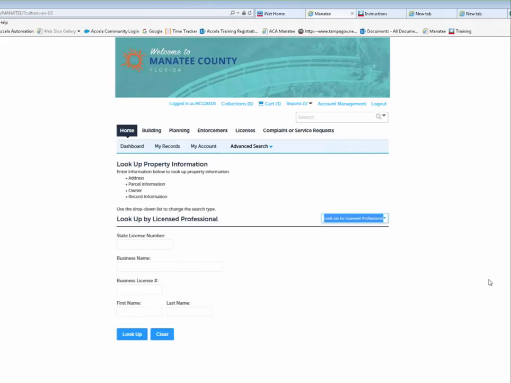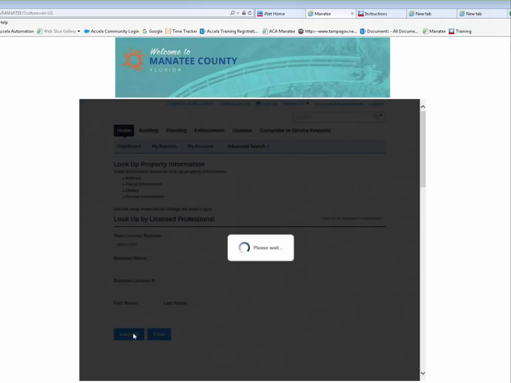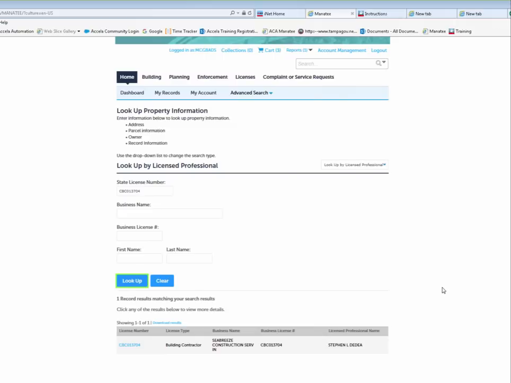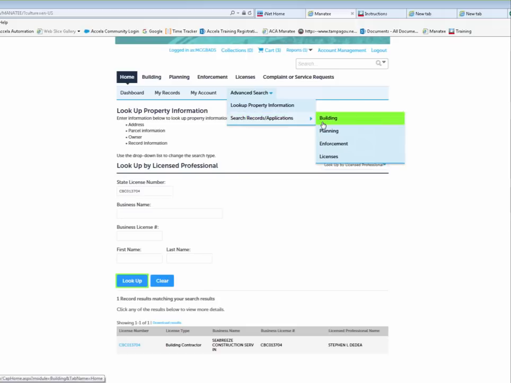And finally, licensed professional. If you put the licensed professional number in, you will be able to find a licensed professional there. And so I'm going to go ahead and put a professional's number in. You can see lookup, and it will find that licensed professional for me. So depending on what you're looking for, this search will help you do that. We also have search by record and application. That can be within the building permit area, the planning and zoning area, or within license. This would be how you would do searches.